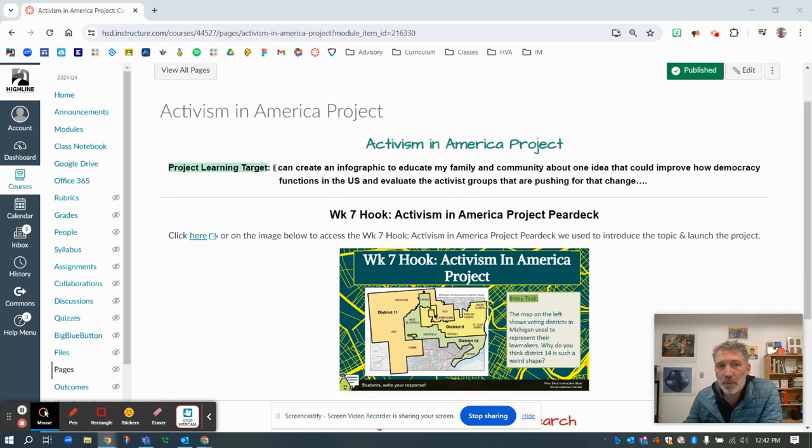Let me start off just by looking at the project learning target. This is the big learning target that we keep adding on to, what's the next step for that day. But the big picture is that you're going to create an infographic that educates your family and community about one idea that can improve how democracy functions in the US. And then you're going to evaluate an activist group that's pushing for that change.